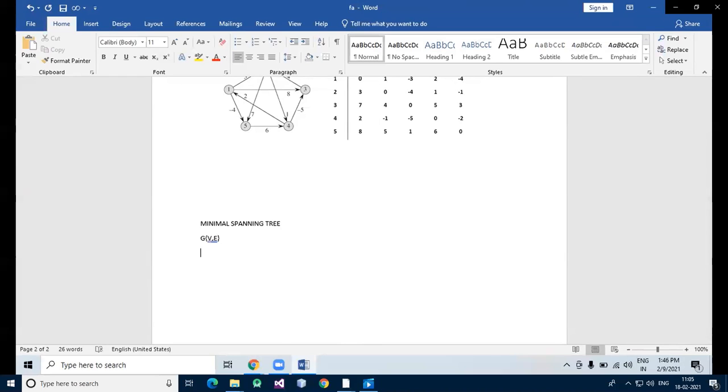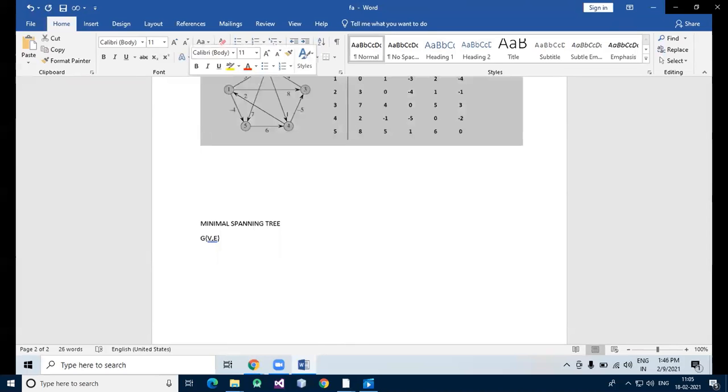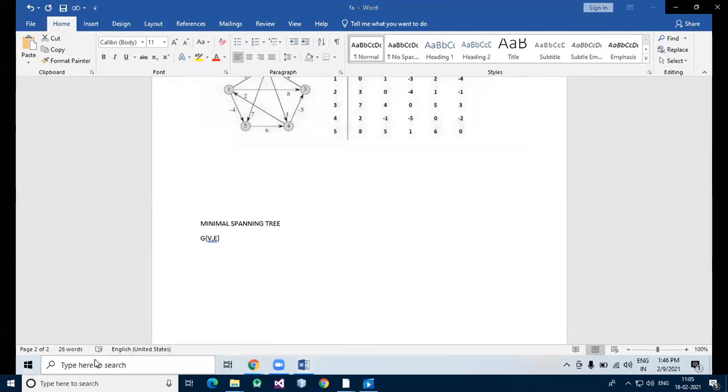So here if we can cover all the vertices but not all the edges, and no cycle is formed while covering all vertices, then such a component of the graph is called a spanning tree. That means a cycle should not be formed. Spanning tree means no cycle should be formed. We can also define a spanning tree of a connected graph G as a subgraph of G that contains all vertices.